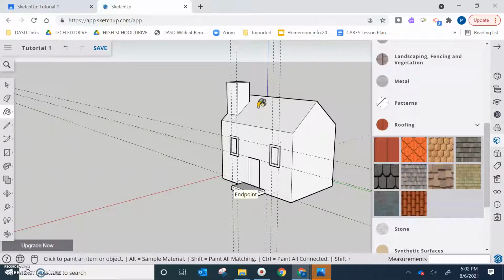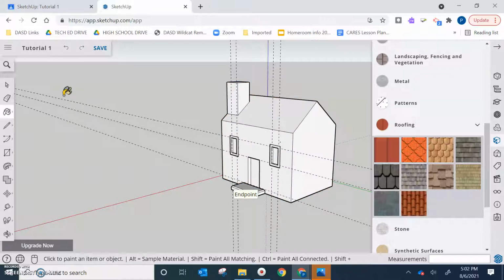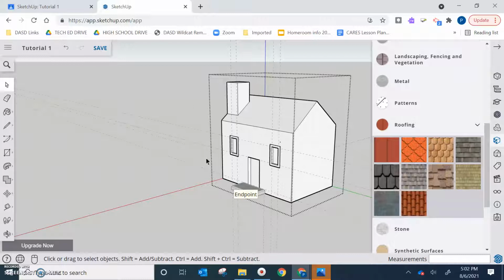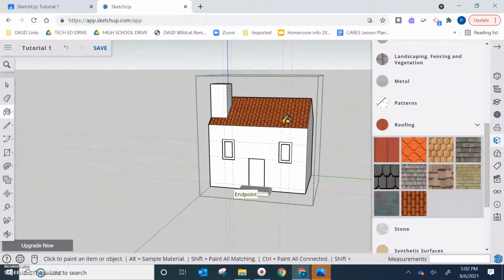So I want this to be a metal roof. If I click that, whoa, all right, it made everything the roof material. Why do you think it did that? It's because I had it as a group. So I just need to double click to edit the group, and now I can click and make that material the roofing material. All right, so now I can isolate each part individually.